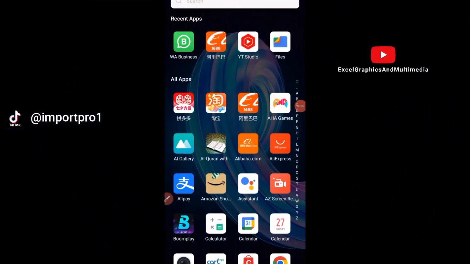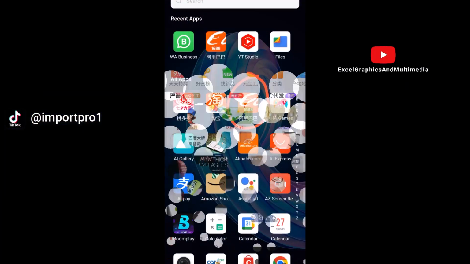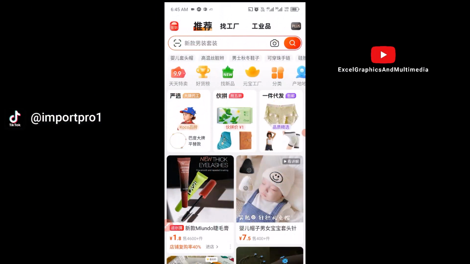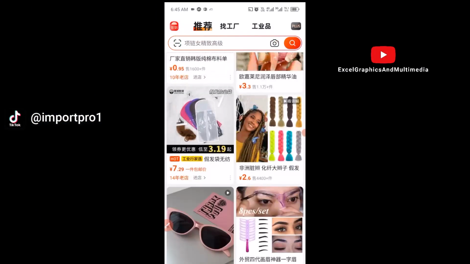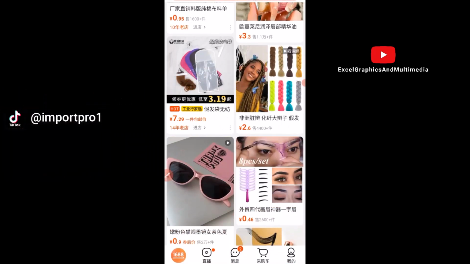The first thing you want to do is make sure you open up your 1688 shopping app right here. After you open up your 1688 shopping app, next make sure you search for an item. After you have searched for an item, next add the item to the cart. If you don't know how to add an item to cart, consider checking the video on my channel and watch the step-by-step video on how to add an item to cart.